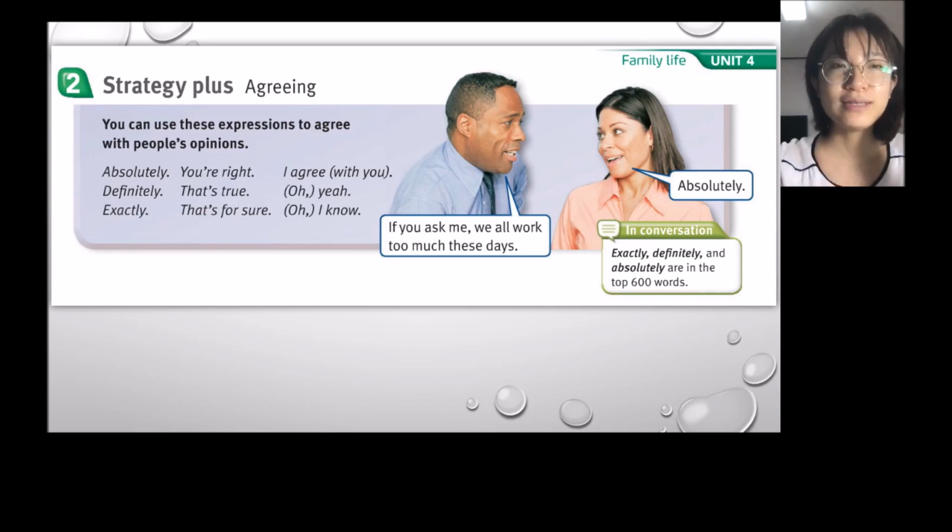Okay, I know. You can use these expressions to show that you agree with opinions from other people, or you support their opinions. And please pay attention in conversation. Exactly, definitely, and absolutely. The first group, these 3 are in the top 600 words, which means they are the most frequently used expressions in people's daily conversations. Okay, so you may use these expressions in your conversations.